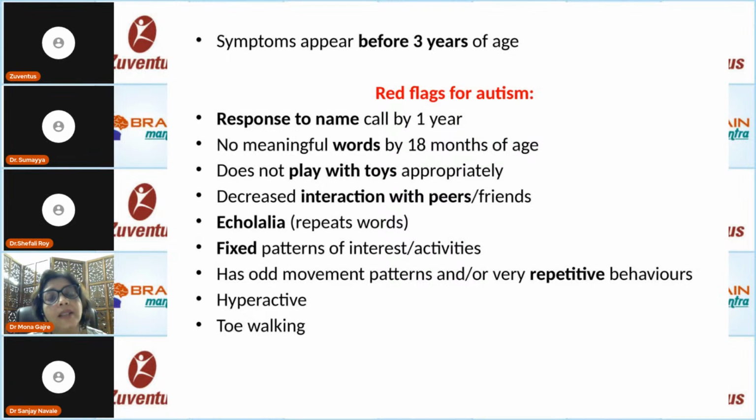So again, to reiterate, symptoms generally appear before 3 years. It is only when the parents get alerted, or the child goes to a preschool or a pre-group, or during primary school when the teacher points out that there is something different, that the child comes to us. If we were to educate the parents about these language communication milestones, I'm sure our pickup rate for autism would be much higher.